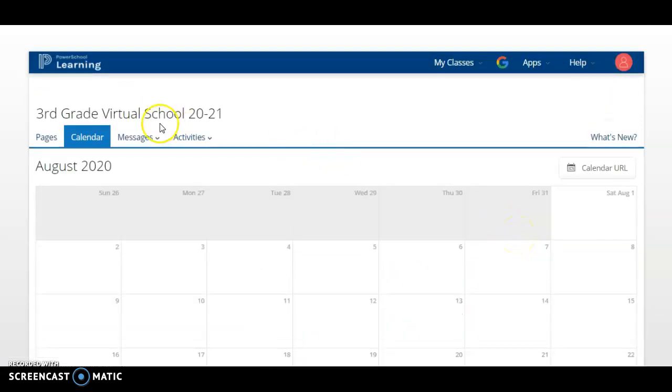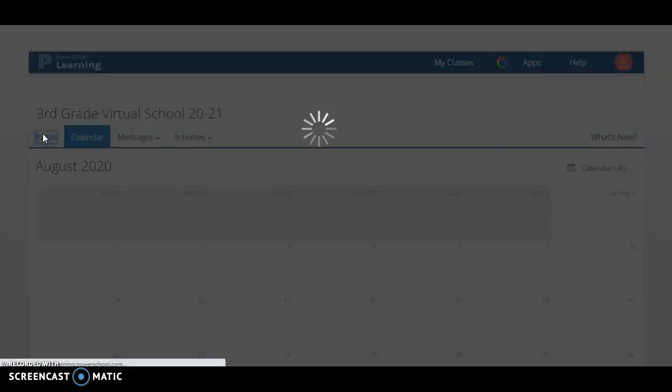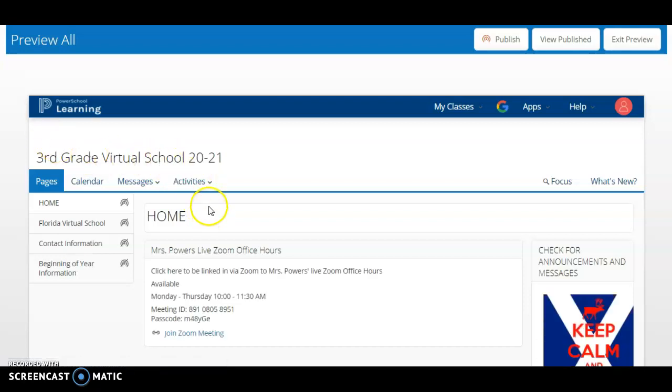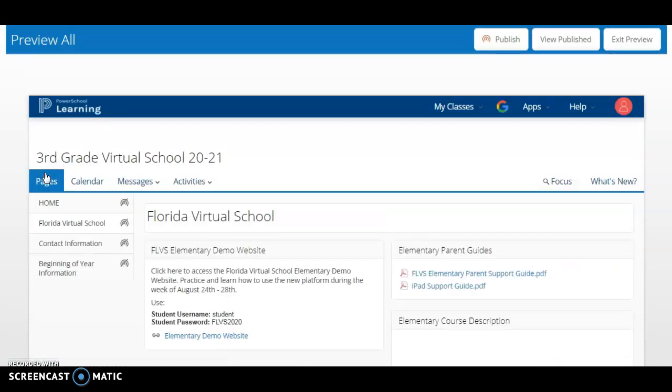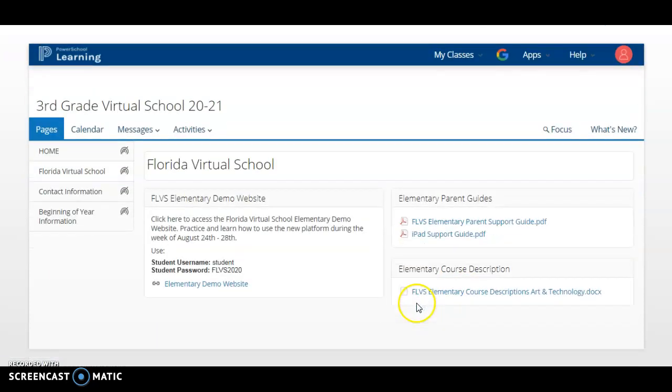Okay, so that is something that you can also get to up here in these tabs. So back to our pages over here. Remember, this is the home page, and the home page will just have really important information on it that I want to always make sure you have access to easily and quickly, so it will always be listed at the top. I am going to always have a Florida Virtual School page on here.